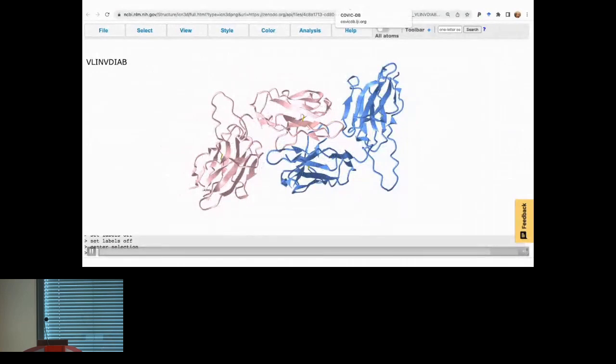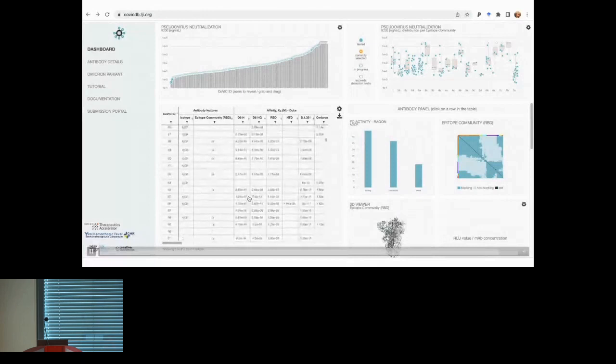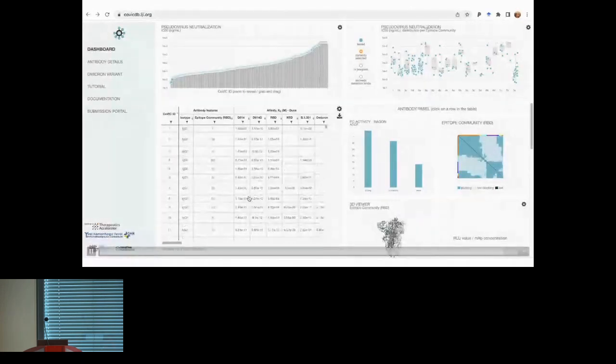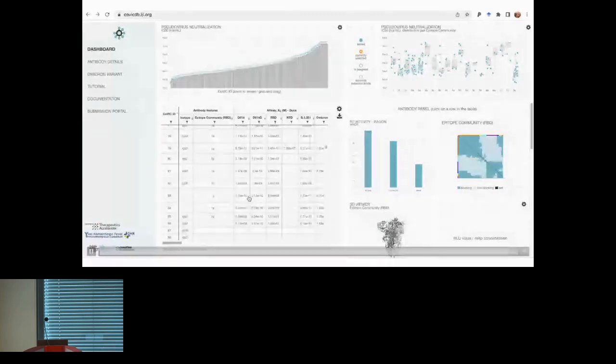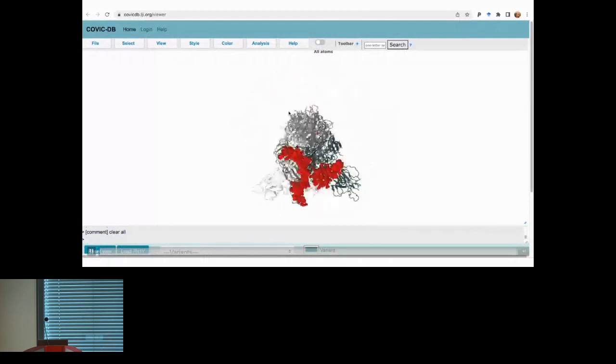iCn3D has also been used in web services for databases, like here, the COVID database with all the antibodies that are available today against SARS-CoV-2, and they're using the viewer there, where you can show where the epitopes are.